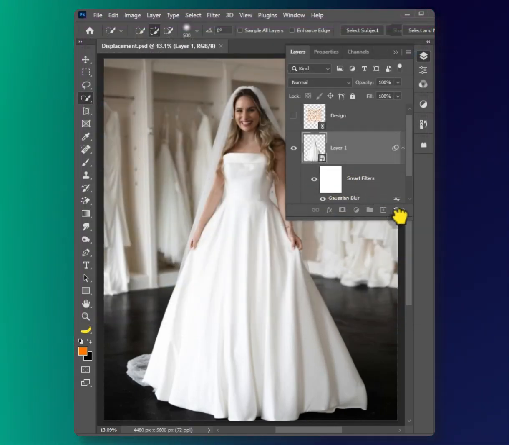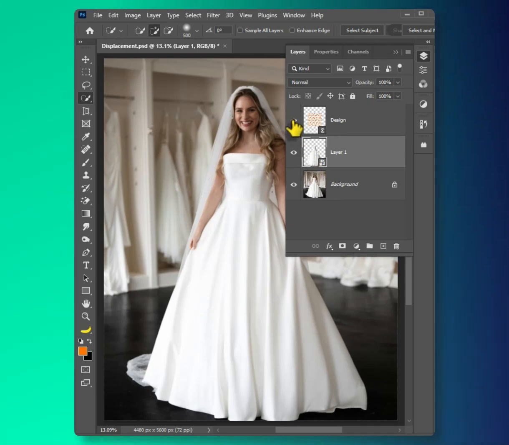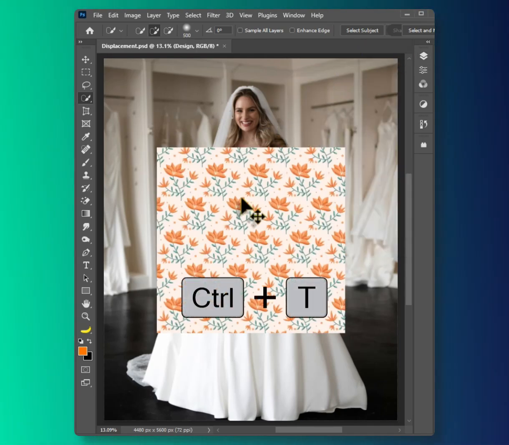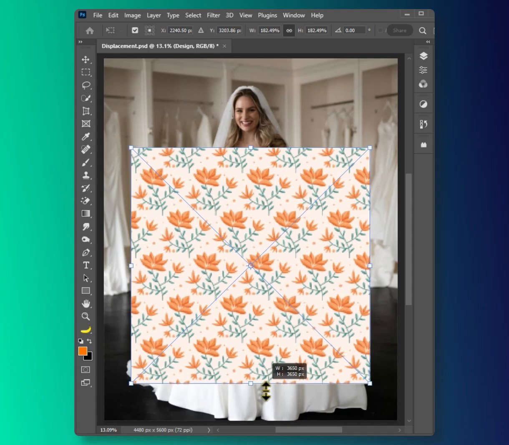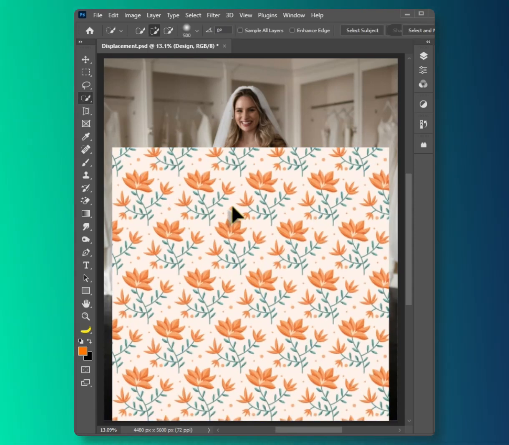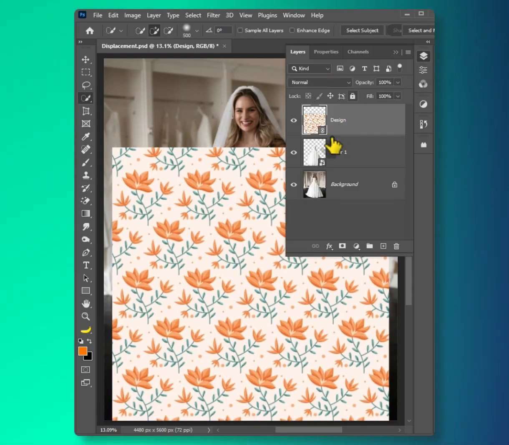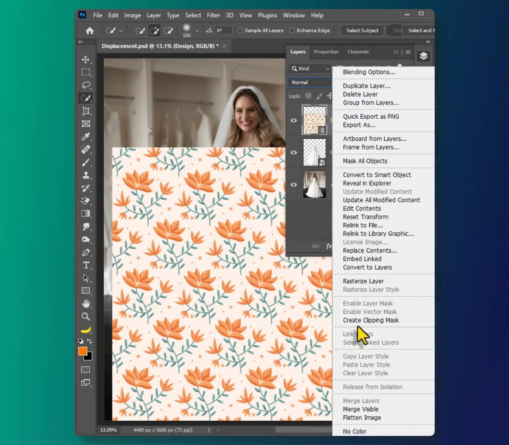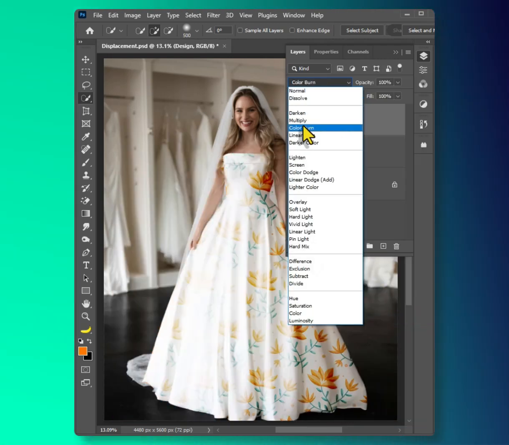Now delete the smart filter, make the design layer visible, press Ctrl plus T to transform. Go to layer panel, right click on the design layer, create clipping mask and change the blend mode to multiply.